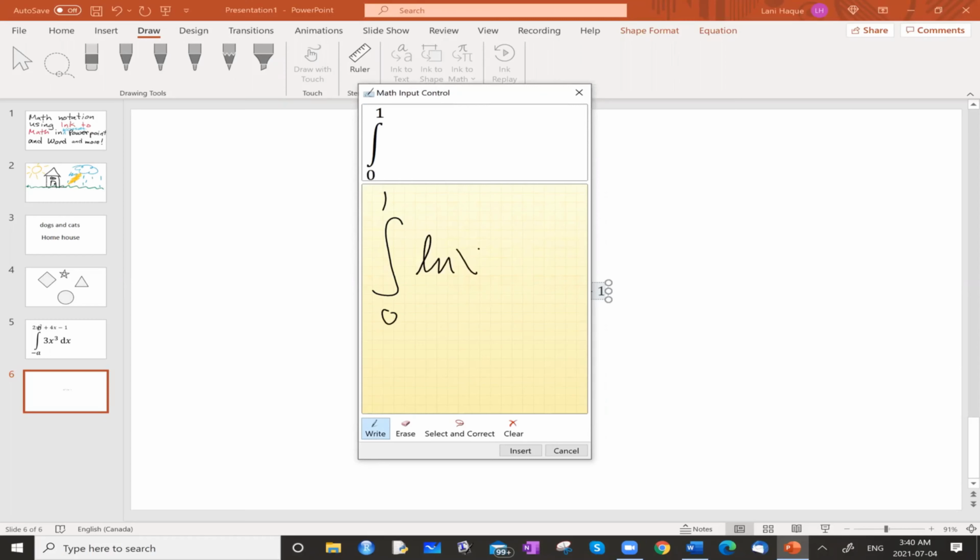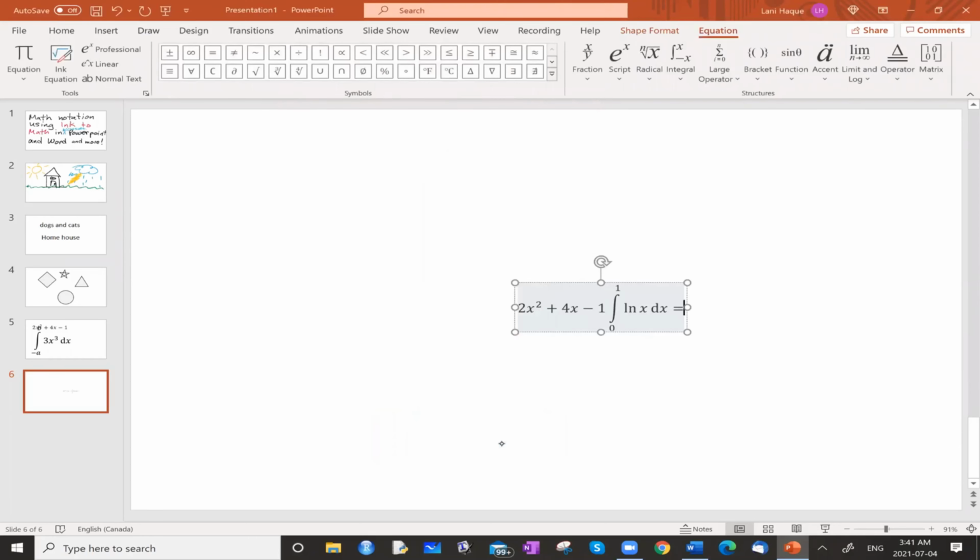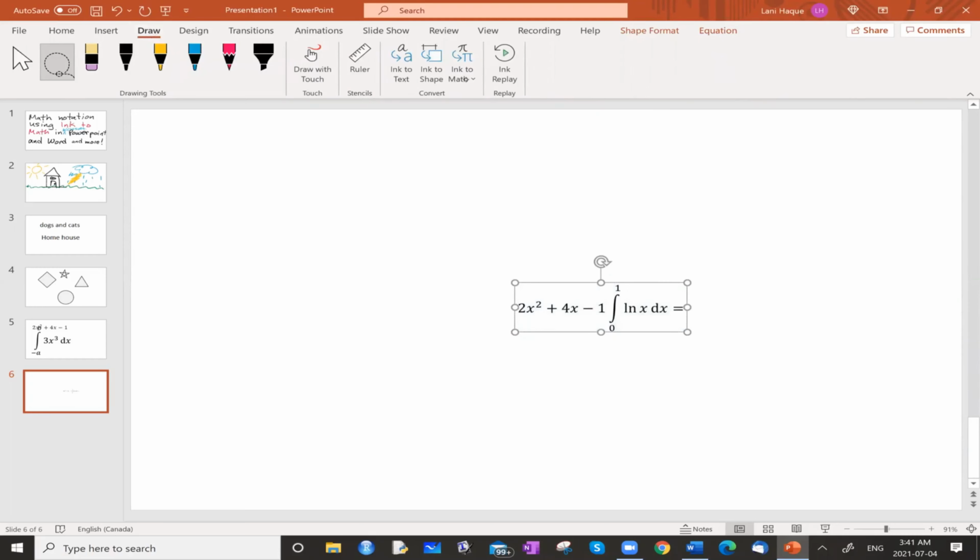How about there? That looks good. I'm happy with that. Click insert. Oh, interesting. It puts it back in the same equation editor box. Very interesting. Let's see if it allows us to create a separate equation editor box.